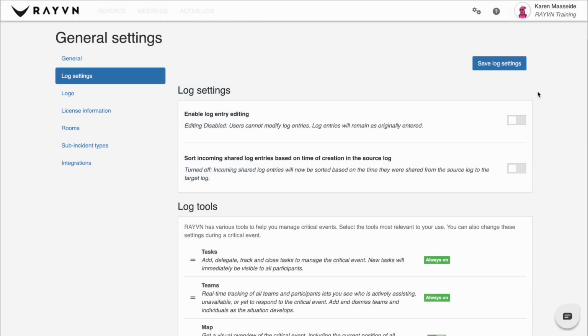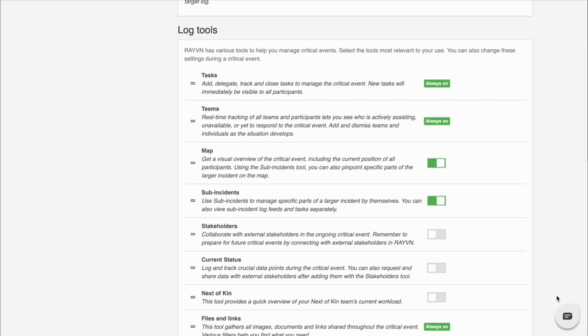In the log settings, you can make changes that are specific to logs. For example, you can enable log entry editing, and you can also sort incoming shared log entries based on the time that they were created from the source log. This is also where you select what log tools you want to include in any future logs. You can include or remove any tools by clicking the switch on the right-hand side.